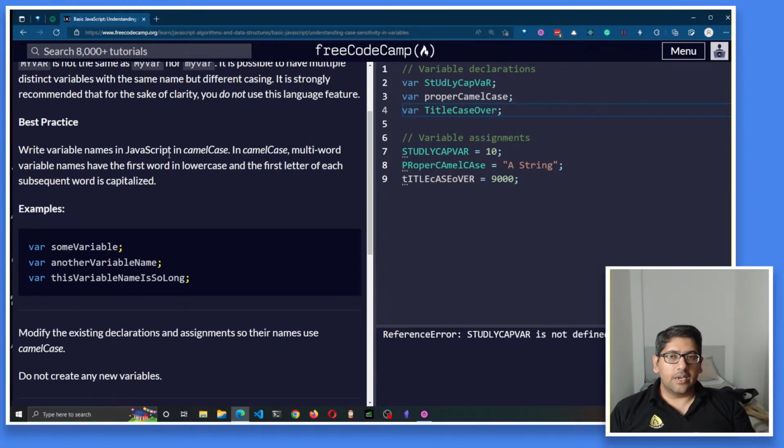Write variable names in JavaScript in camel case. So the first letter will always be a small alphabet. You see, the camel's c is small, and in camel case, the C is capital. In camel case, multi-word variable names have the first word in lowercase and the first letter of each subsequent word is capitalized. So if you have 3 words.